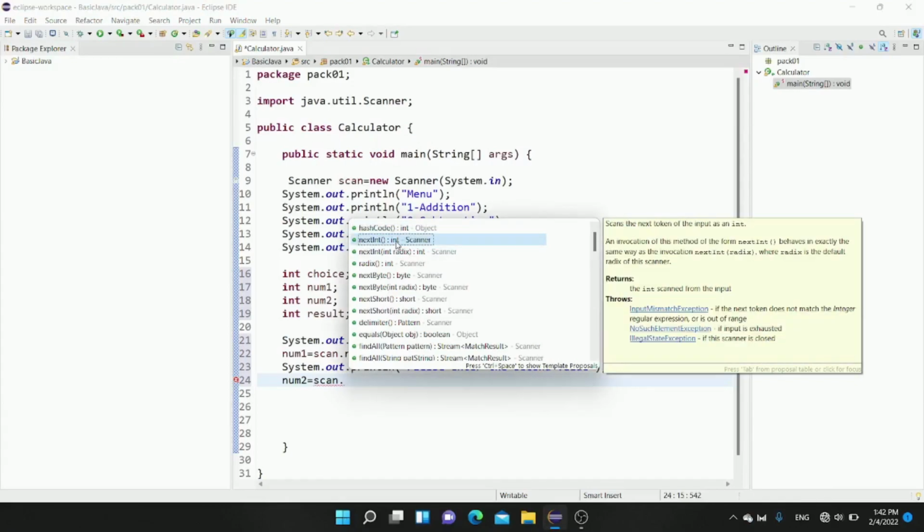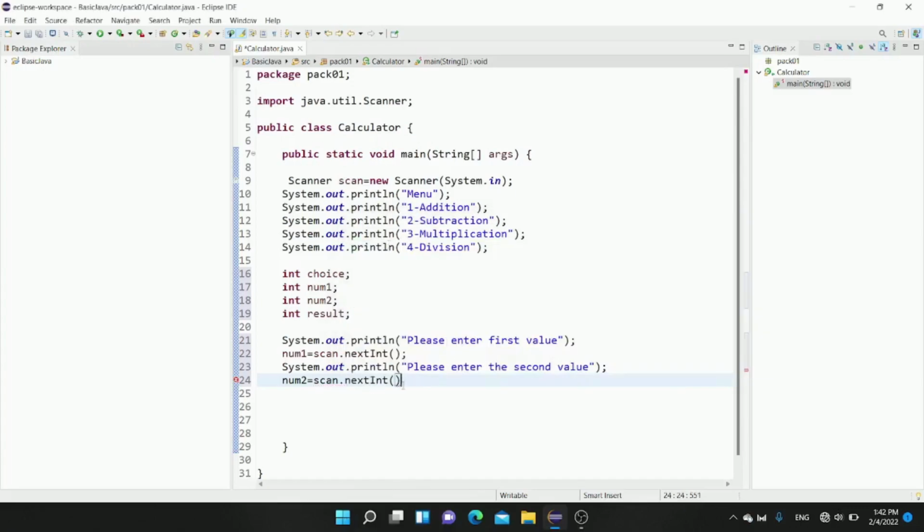After that, when I press this dot, as you can see, our compiler is showing us different options. Here it is Scanner, to read the value. Here it is written nextInt for the integer. So I will choose this one and end it with the semicolon. After that, value 1 and value 2 will be assigned by the user. Then I will show a message to the user to enter the choice. For that purpose, I will use "please enter your choice."